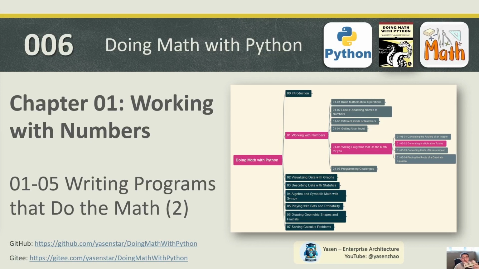Last video we worked on chapter 1 of this book and, in section 1.5, did some initial programs, the demos. We did calculating the factors of an integer. In this video we move to the second one, generating multiplication tables.